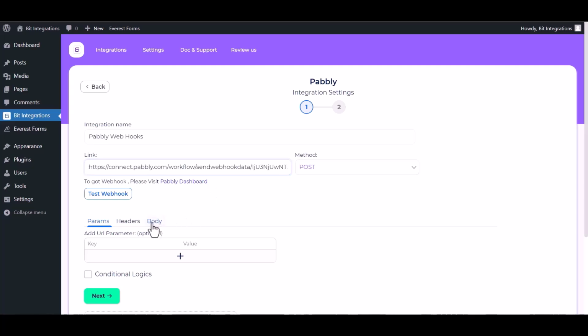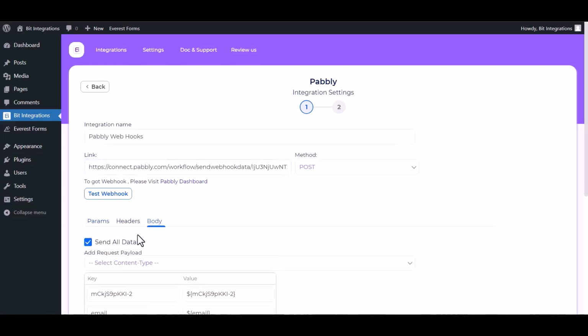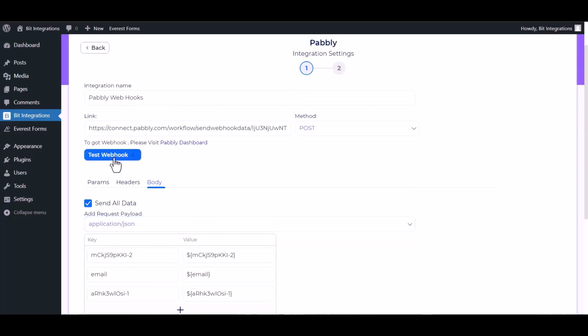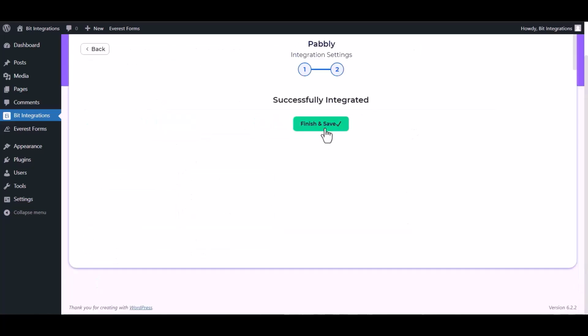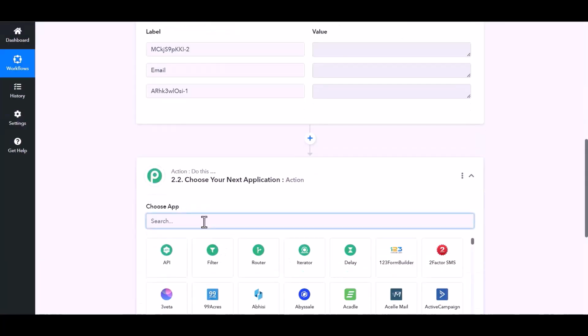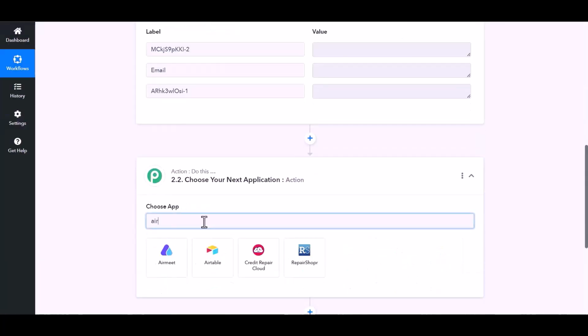Body. Send all data. Choose Application JSON. Test webhook. Webhook executed successfully, done. Next. Finish and save it. Now go to Pabbly site and choose Actions.